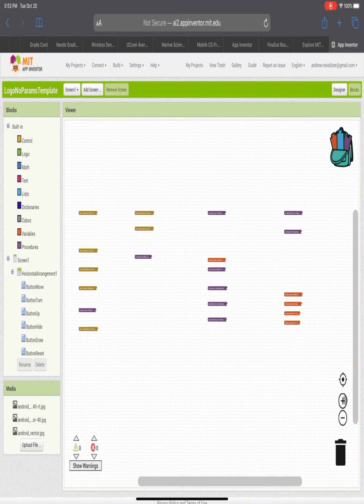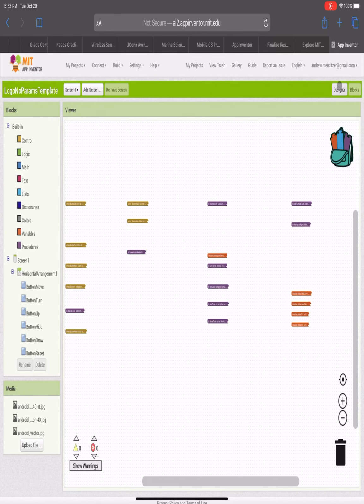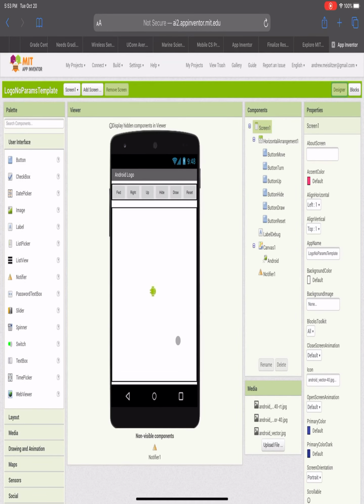Because ultimately, on the design side here, we have our canvas and then we have 6 buttons up top. The buttons' functionality is forward, to move the Android guy here by a total of 10 pixels forward. And we also have the option to move the Android guy to the right, meaning turn 90 degrees clockwise. We then have an up and a hide button here.